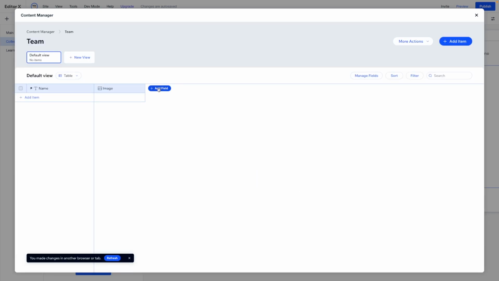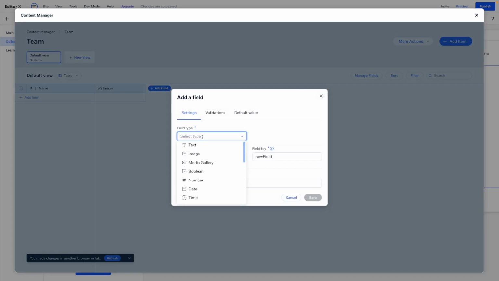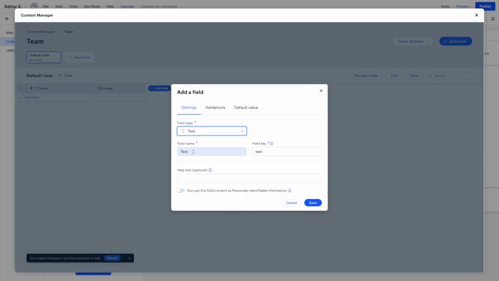Maybe we want to have a bio. So what we can do is select field type. We can have this be a bio, and we'll change this to bio. Now you'll also notice that while I'm changing the field name, it's also changing the field key. The field key is typically just used in code, which we won't really be covering in this series. However, there are a lot of use cases for when you might want to use code and databases together to create some really cool interactive things for your website.